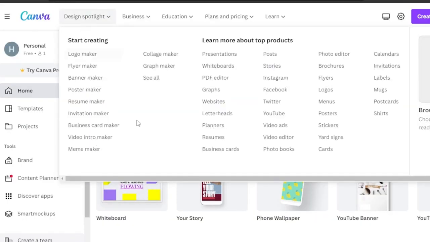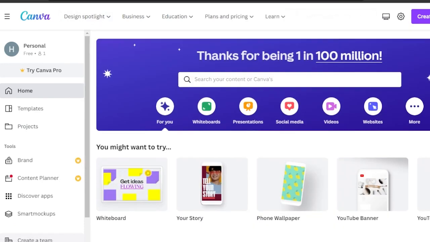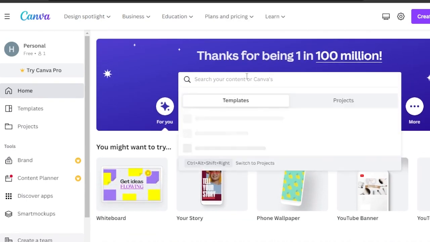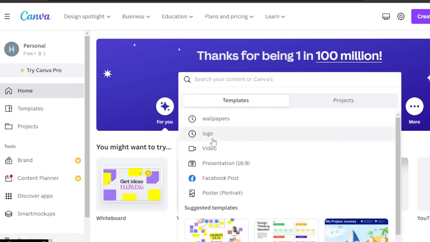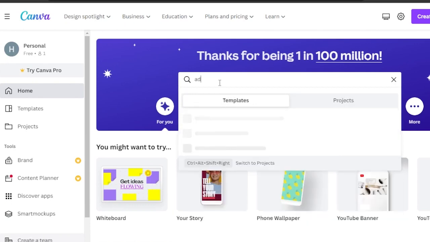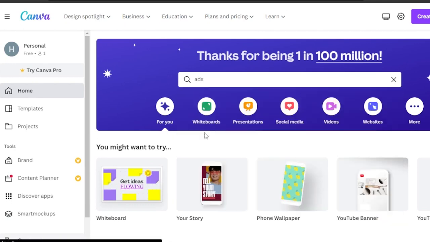Once you get to canva.com, it's very easy to sign up. You can sign up with your Google account or your email address. Once you sign up, this is where you will land. Now we can search for a template or a layout, whatever we are looking for. So I'm going to go with ads. Right here, we have it. I'm going to open it up.